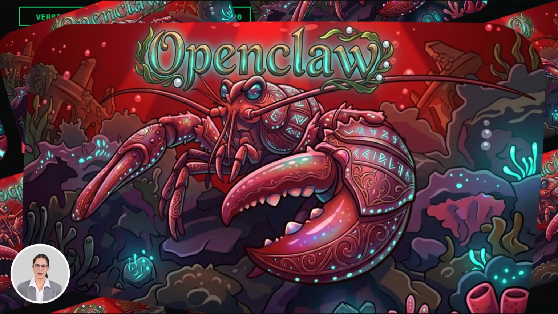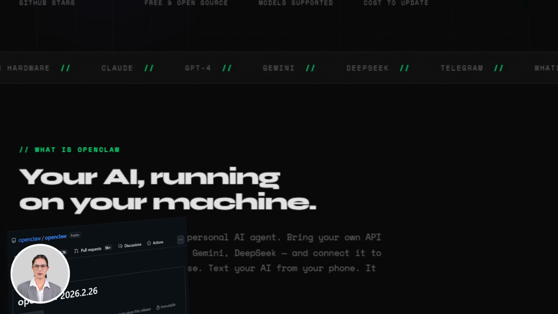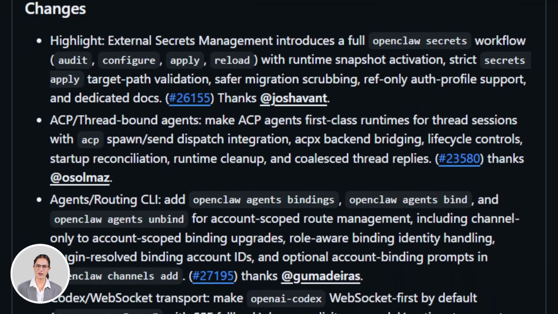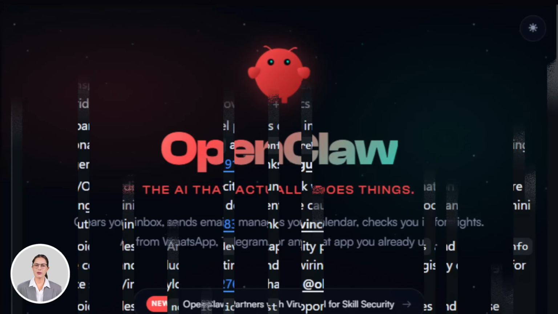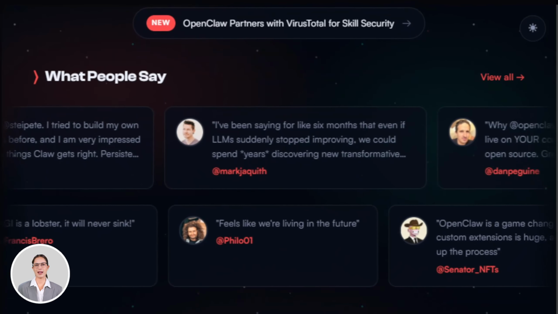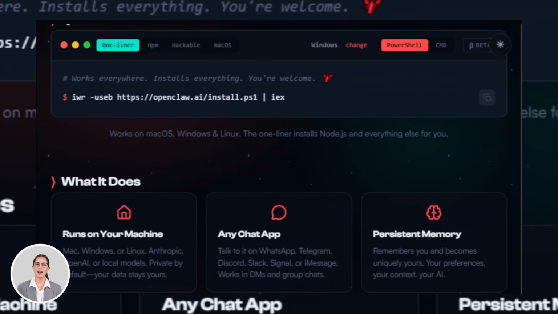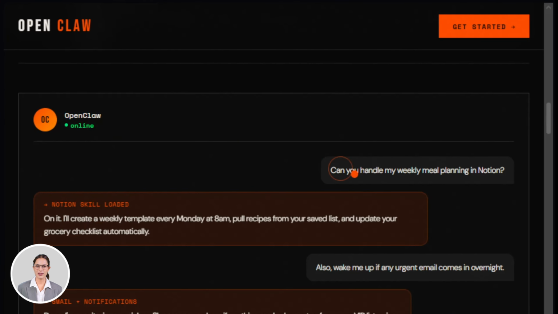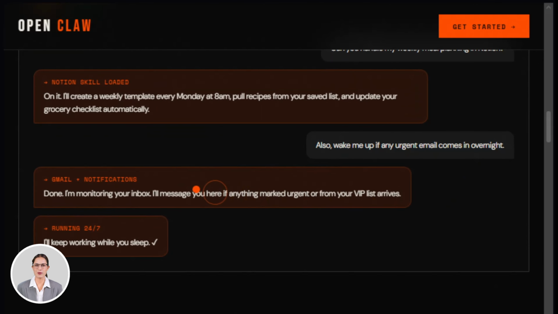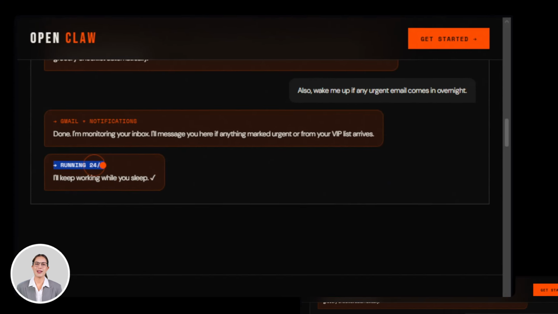OpenClaw, new, free update. Change how you run AI agents forever. You are literally wasting hours every week on tasks your AI agent should be handling for you. Not because the tools don't exist, because you haven't set them up right. And the one tool that can actually fix that just dropped a massive free update. New security features, faster agent routing, better control, all free. Stick around because by the end of this video, you will know exactly what changed and how to use it.